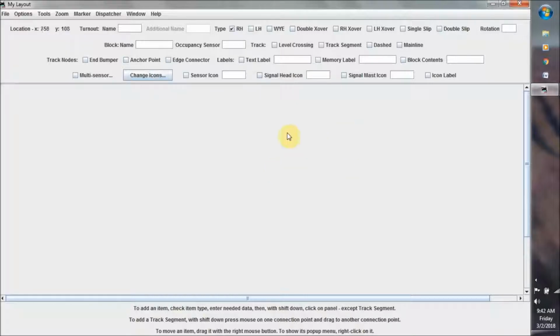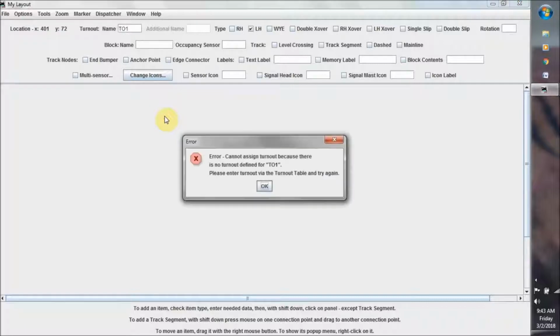What I'm going to do is make a simple oval with a siding track. Two turnouts. We'll start with the turnouts. So we go up here, and you can see the turnouts: name, right hand, left hand, Y, double crossover, etc. So we want to do a left hand turnout, and it's going to be turnout 1. Left click.